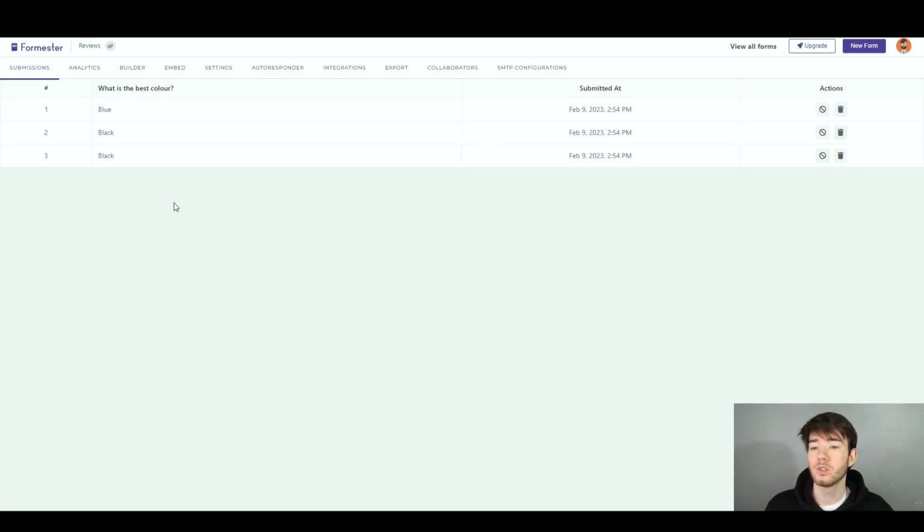On the submissions, you can see the different type of submissions like I just inputted. Like I said, I did 1 for blue and 2 for black. As you can see, there's 2 black there, 1 for blue. You can see when it's submitted, which is a cool feature, so you can see when people actually submit their answers, and then you can also delete answers or remove them if you need to.